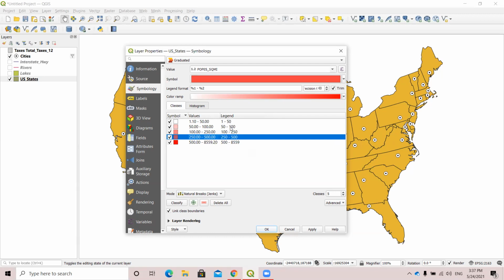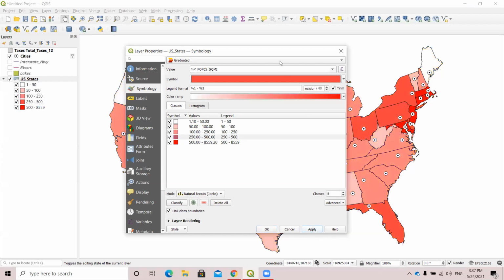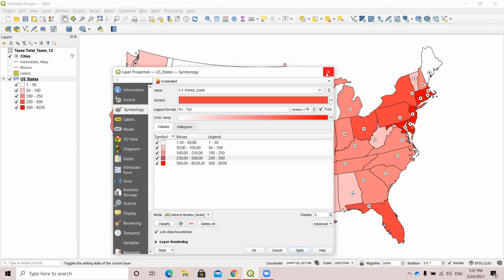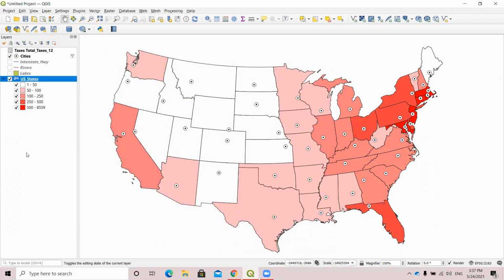And you see the labels, how they are going to be shown on the legend of your map. Okay, now let's apply this. Okay, this looks nice to me. So if you like this, you can just close that and you can see your legend again on the layers panel on your left.